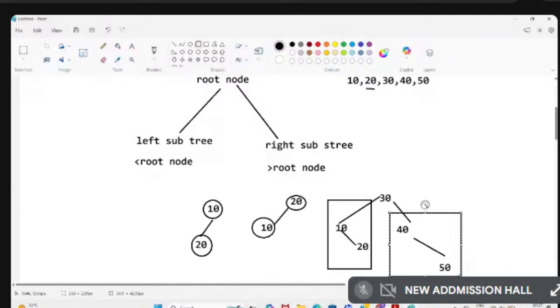And 40 is greater than the root node, so we are placing it on the right side. And 50 is also greater than 40, so we are placing it again on the right side. So only one thing: all the smaller values will be placed on the left side, and all the greater values are placed on the right side. This is how we will construct the tree.